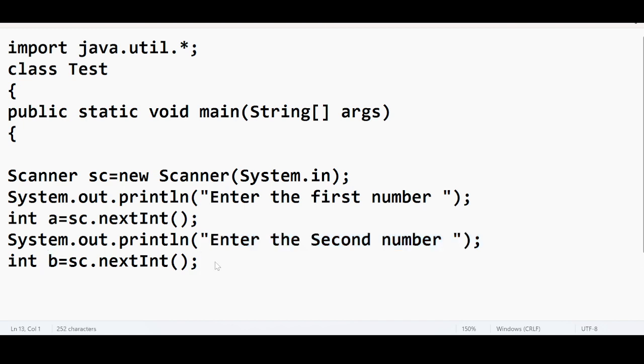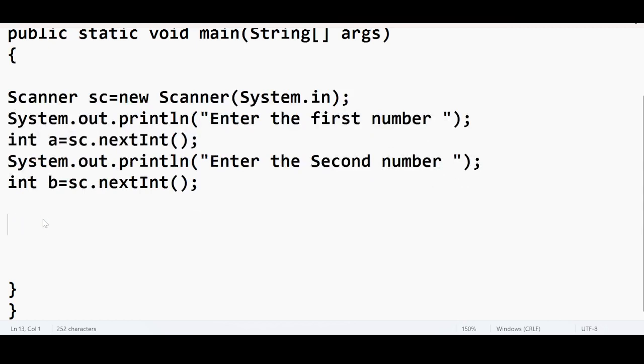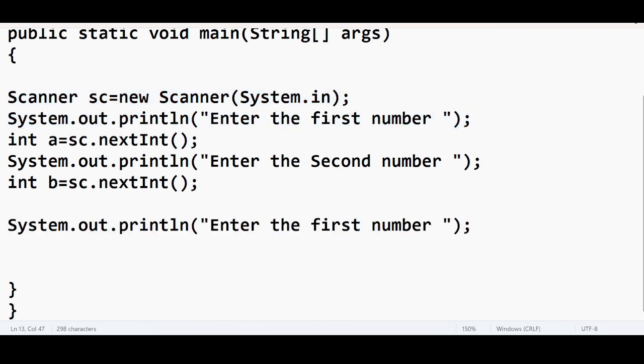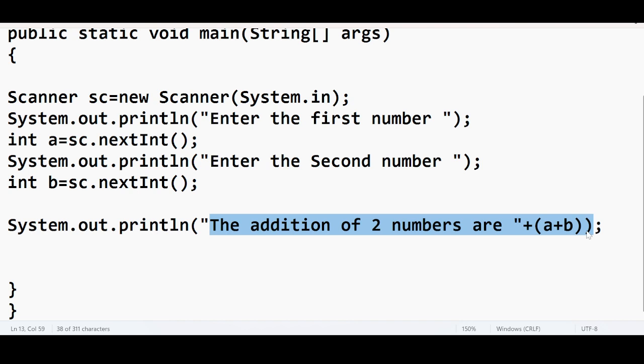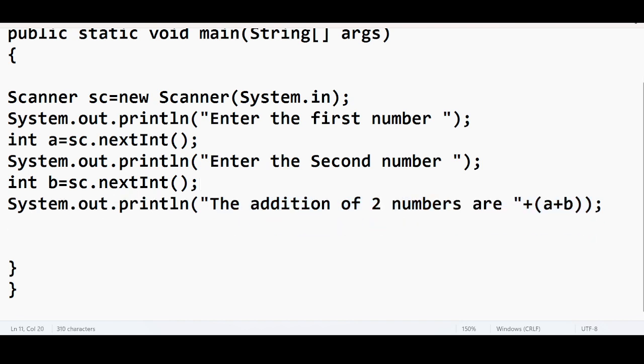After this, what are we doing? We are performing some mathematical operation. What is it? System.out.println, "The addition of two numbers are", a plus b. You collect a from the end user, you collect b, and after collecting, you display it in the console. This is called dynamic input.